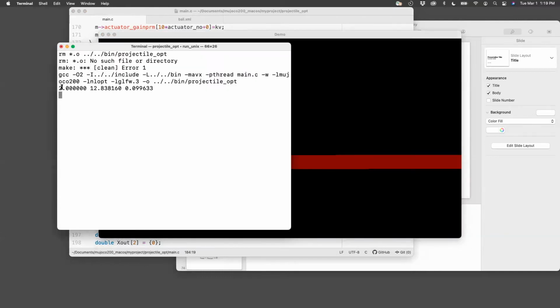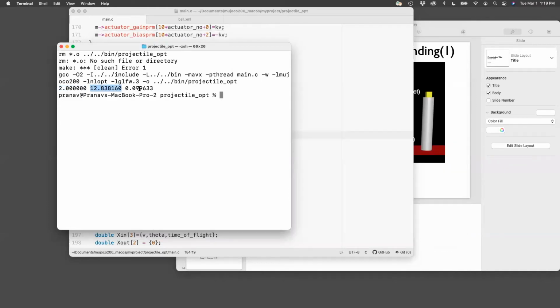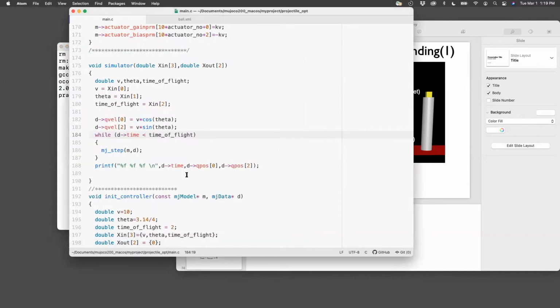Okay, so you can see that it integrates up to 2 seconds, and after 2 seconds, the x position was 12 and the z position was 0.1. And that 0.1 just means that it is on the ground, because that's the radius of the ball. Okay, so this code is working.